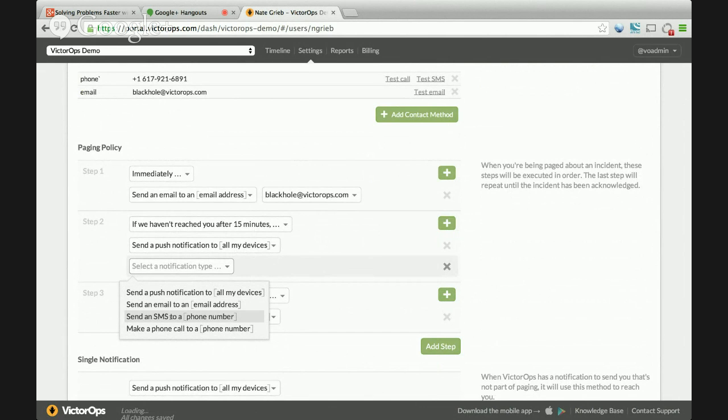And then the SMS comes with two 3-digit codes so that in the event you are unable to log into the app for whatever reason, you can just respond back directly to the text message with one of those codes, and we will take the action of acknowledging or resolving that specific incident for you.